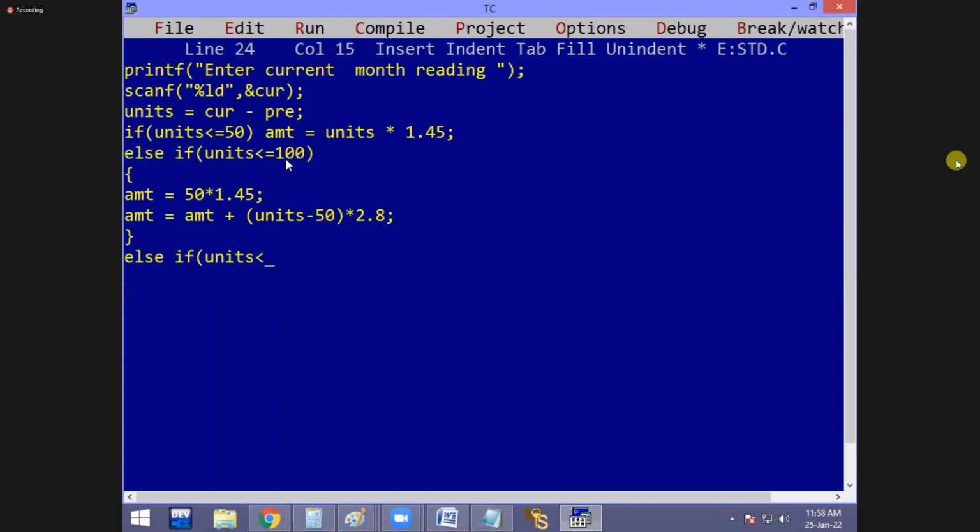Now units less than or equal to 200 or not. Then amount equal to, okay, first 50 into 1.45. Can I say it is 50 units amount? Next amount, see that? amount = amount + second 50 into 2.8. Meaning very clear. Actually, total units how many? 180. The user used 180. And now in 180, 1 to 50 available or not? That's why 50 into 1.45, 72 and a half. Now it is the first 50 units amount.